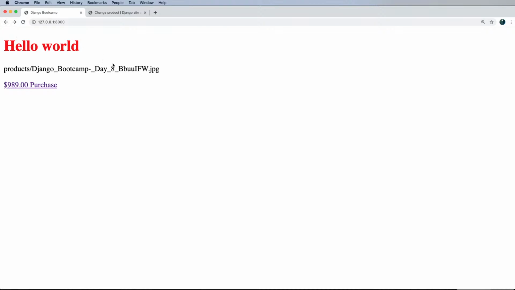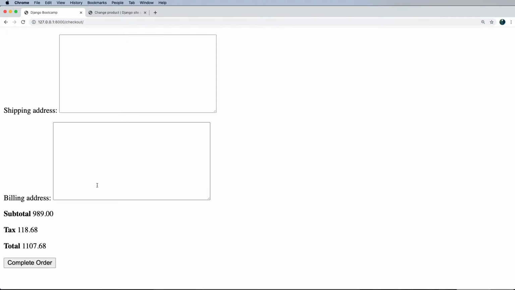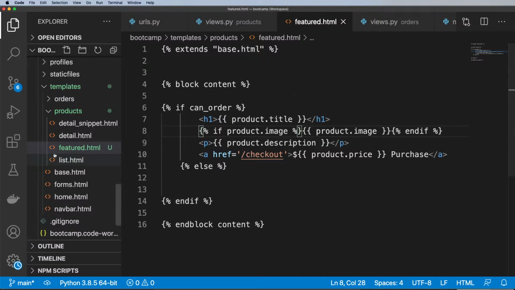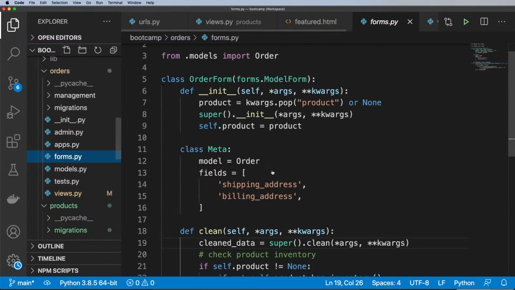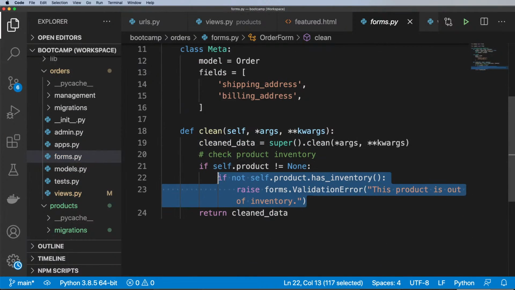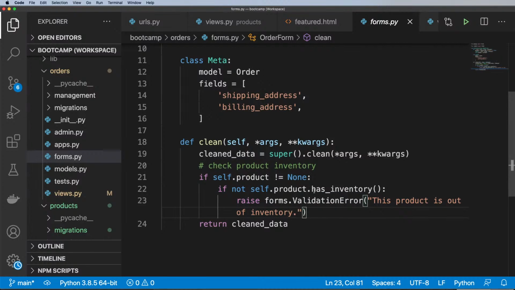Now, one of the downsides of this method is when we actually go to the order, if the inventory is not there, or if they can't order, if they can't do a lot of things, then this page should actually adjust for that. So we actually already have set that up, right? If we go into our orders, into forms, we had this right here. If it doesn't have inventory, well, this actually means what we can actually change this to, instead of has inventory, is can order. And now we can say this product cannot be ordered at this time.